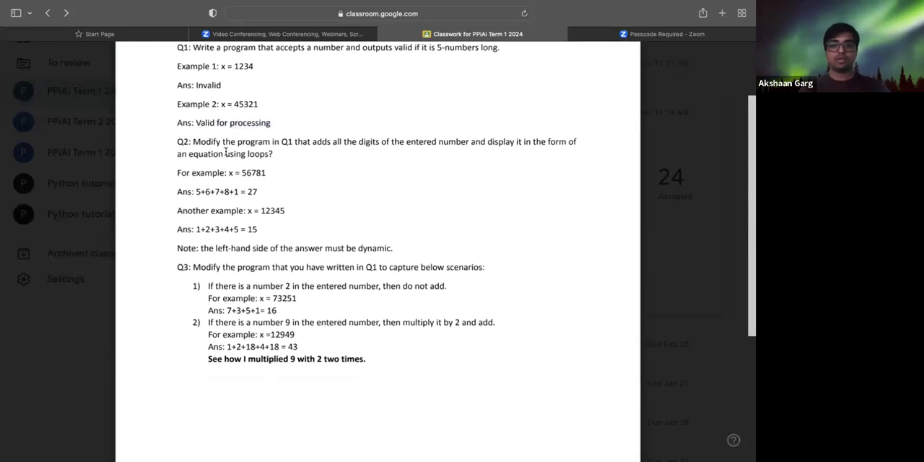So now question 2 tells you to modify that program in question 1 that adds all the digits of the entered number and display it in the form of an equation using loops, right? So what we basically want to do is, if we have a number, let's say 56781, we want to create a loop that writes this down, right? So we don't just want the answer, we also want this entire sentence to be written down here, right? So it should say 5 plus 6 plus 7 plus 8 plus 1 equals 27 in the console window.